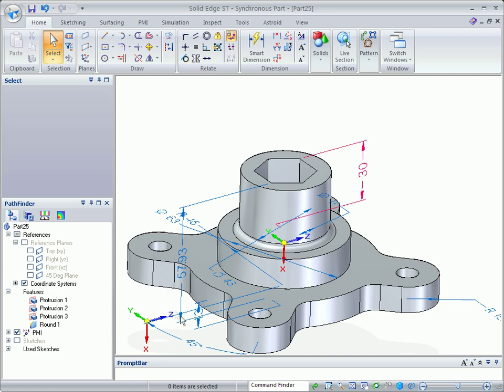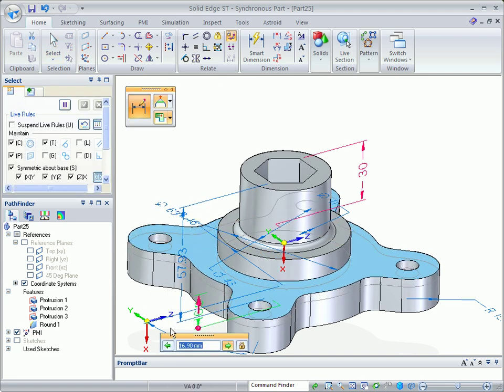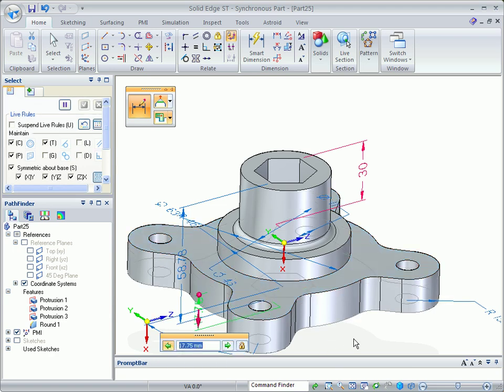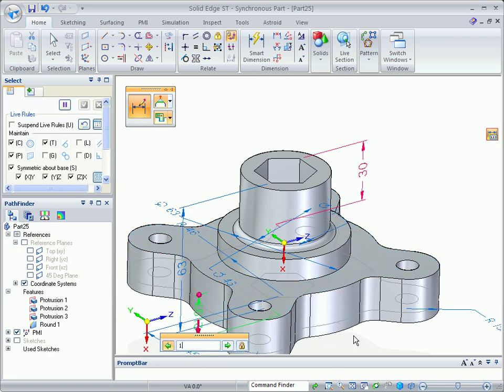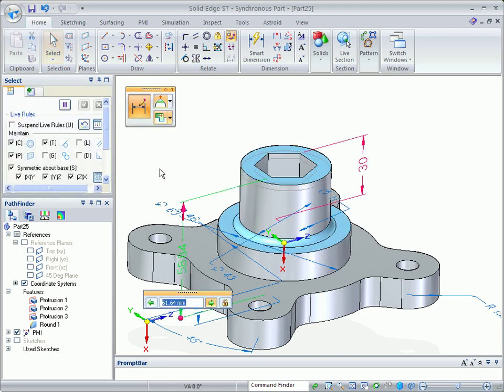A unique feature of synchronous technology is directional control during dimensional edits. Here, we can thicken the base by lowering it or raising its height. In order to get the same results in a history-based system, edits will be needed to some parent feature.